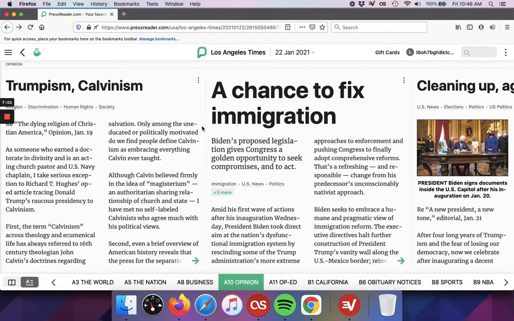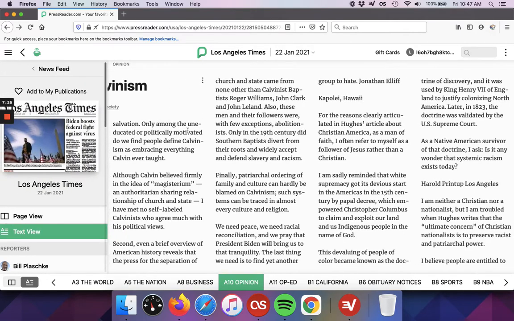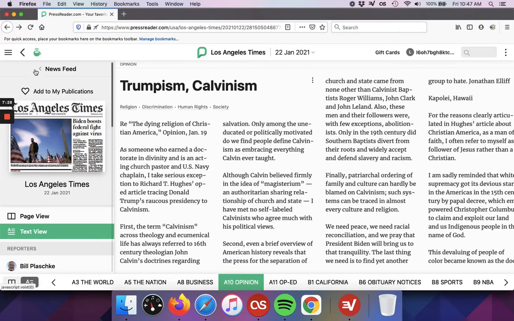If you ever have it opened up like this, where you're seeing a few different articles, so these are the articles that are in the opinion section. If you ever wanted to continue reading the article, because again, each of them is getting cut off at the bottom, you'll see this green arrow. You can just click on that green arrow and it'll open up that full article for you. And it's as easy as that to read the newspaper in PressReader.